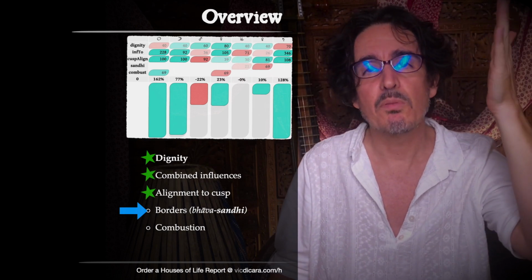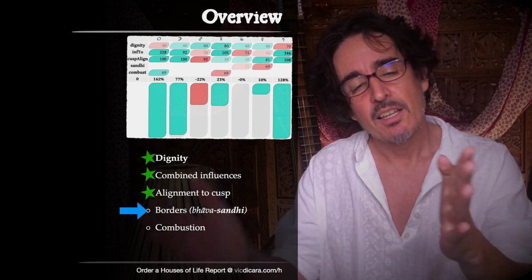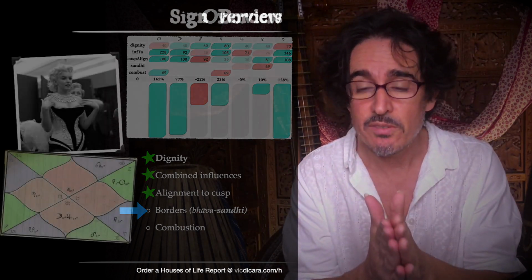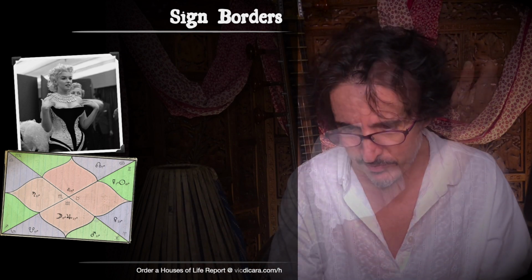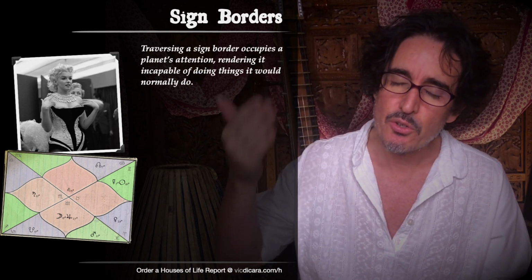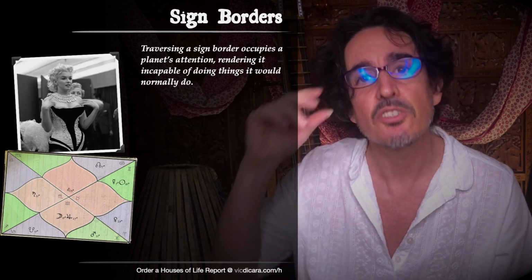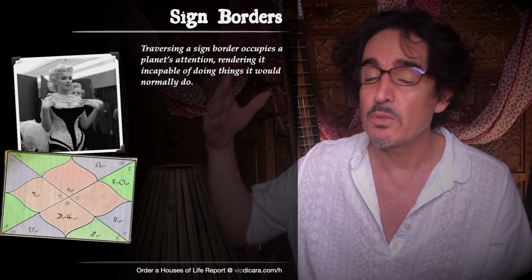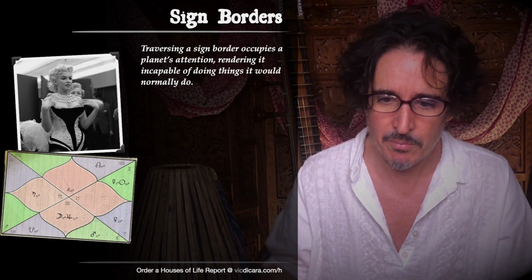Let's now explain how you figure the closeness to the border of a sign. How do you quantify the bhavsandhi? The principle behind the bhavsandhi concept, or the sign border concept, is that if you have to traverse or travel from one place to another, then doing so occupies all your attention. So when a planet is in a sign border, its attention gets occupied by that border and it becomes less capable of doing whatever else it was supposed to do.